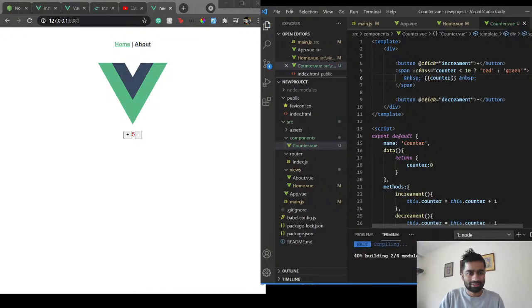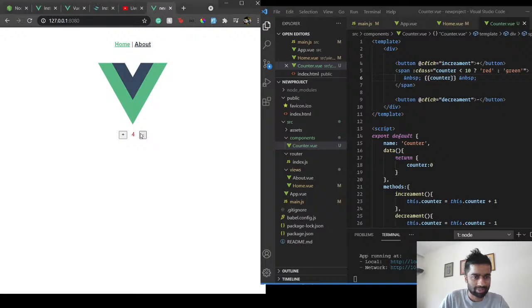NBSP. Okay, so there's some space. Now let's do minus. Okay, this is working great. Let's see if it goes above 10, and it's green. So as you could see, with just two conditions, you don't need to use if.